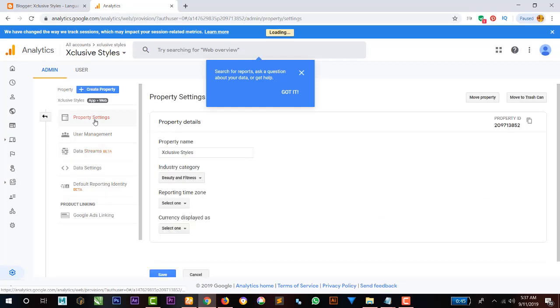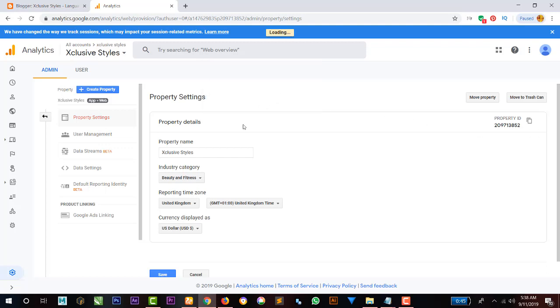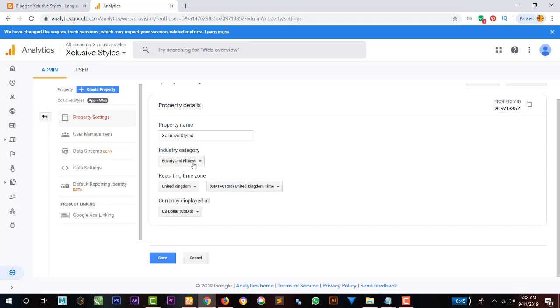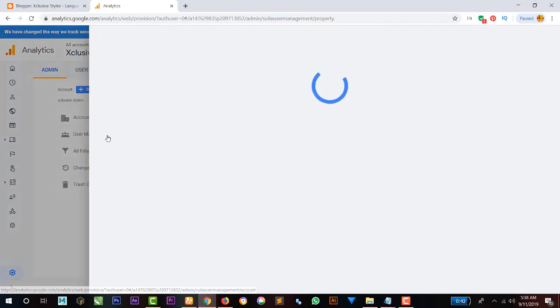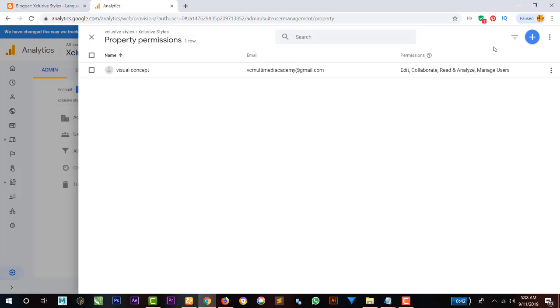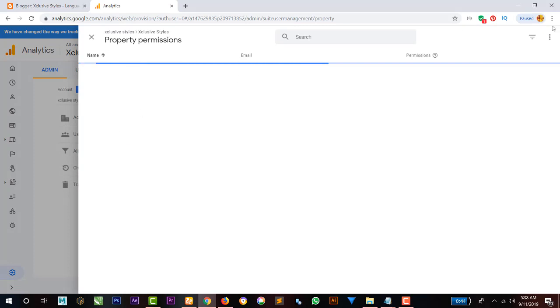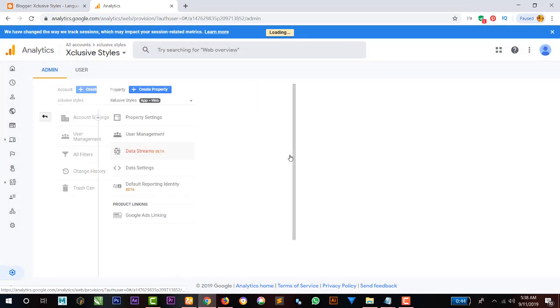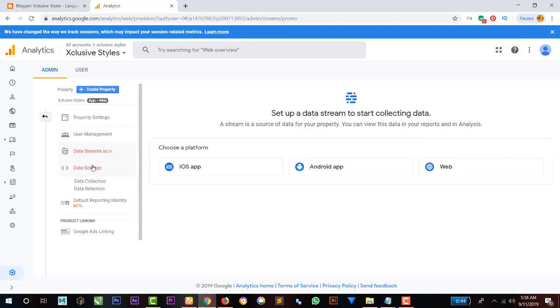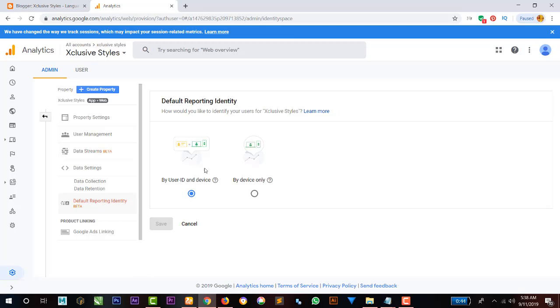So now we come to property settings. Once you come to property settings, you see your property ID and everything. Now you can see it is set, fitness and everything. Then you come to user management. Once I have that, you can see property settings, user management, come back to this space, data stream. Okay, I think all these ones are okay, since the devices, both of them. And then I say Google Ads linking.